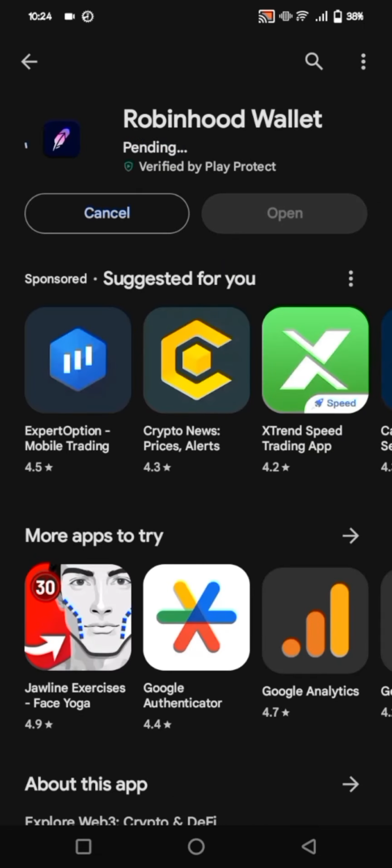As you can see, the download process is pending. It may take some time to get installed in your mobile device. You just need to have patience.